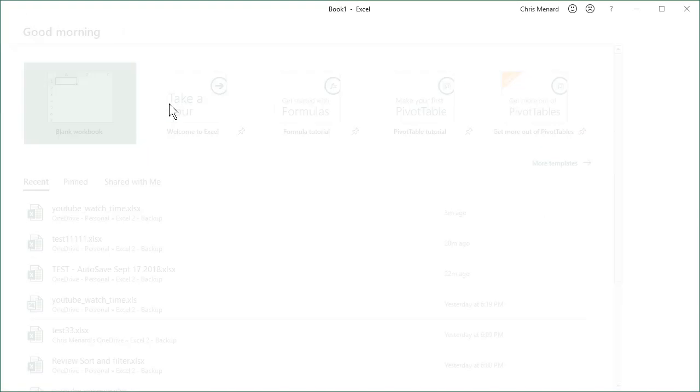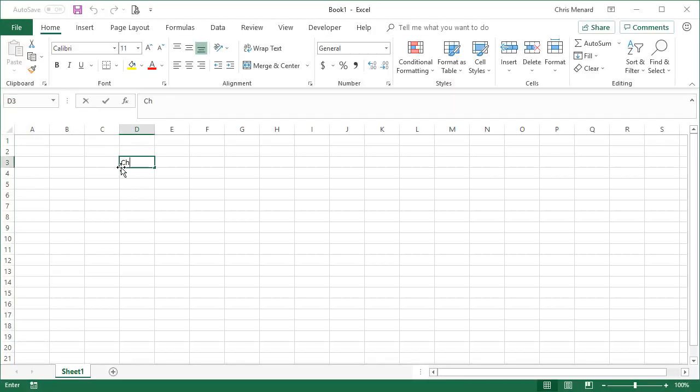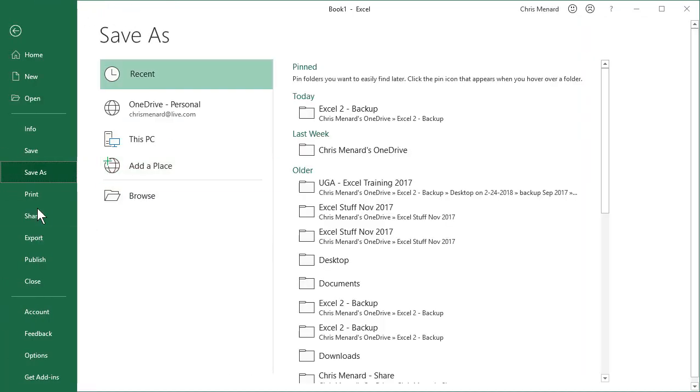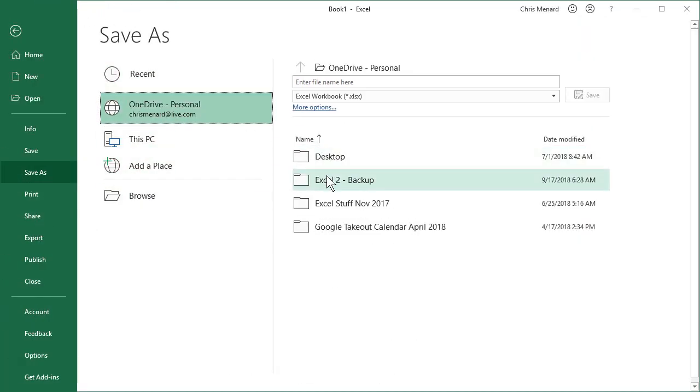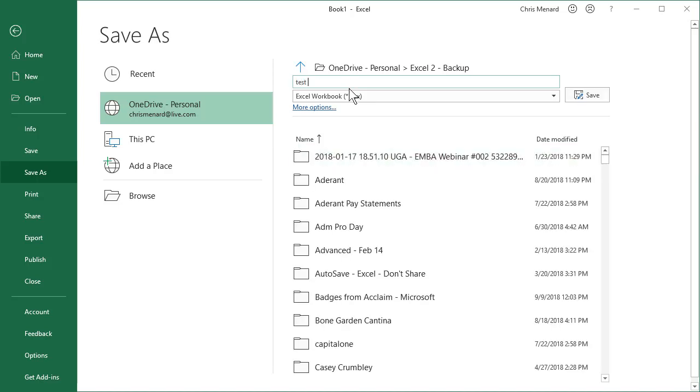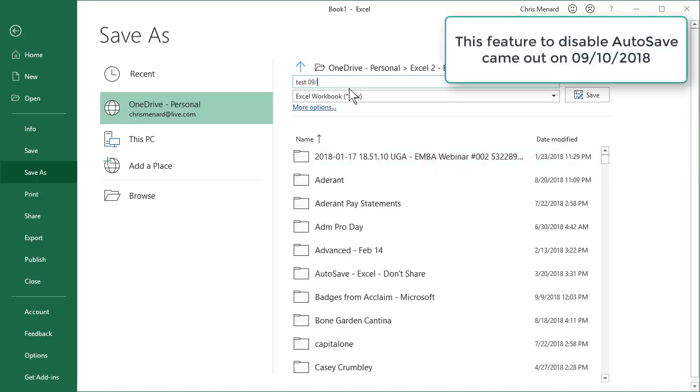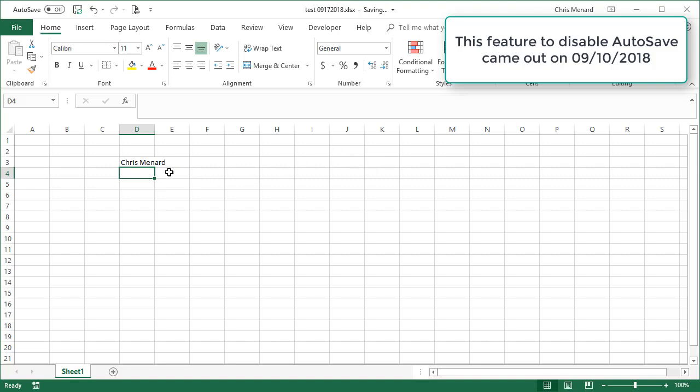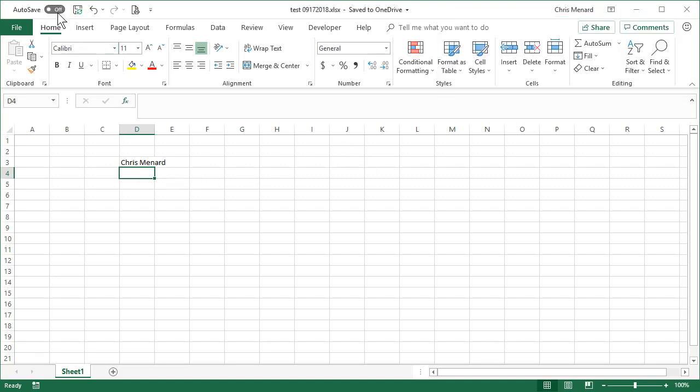So let's see if it actually worked. I'm going to start a new file. I'm going to save it to OneDrive. Today is September 17th, 2018. So I put that in the file name, just so you know. This came out, I believe, on September 10th. Look, autosave, save to OneDrive, autosave is still off. So it is working correctly.